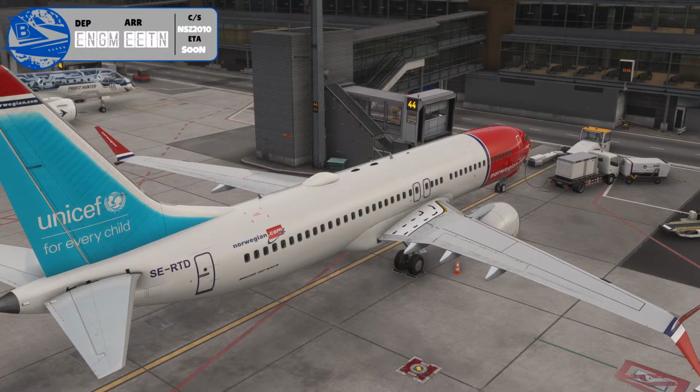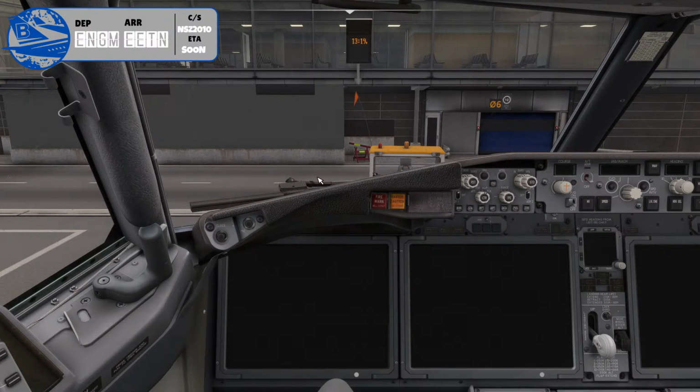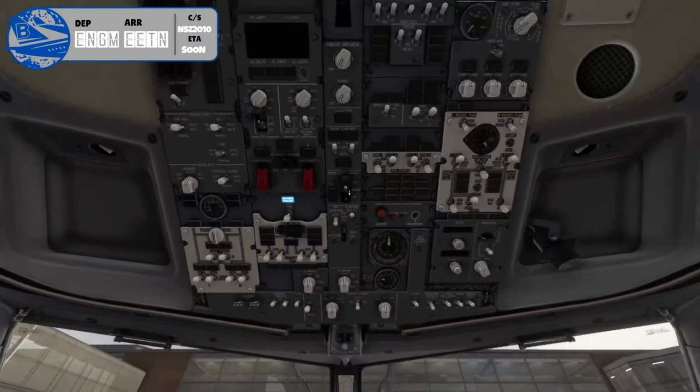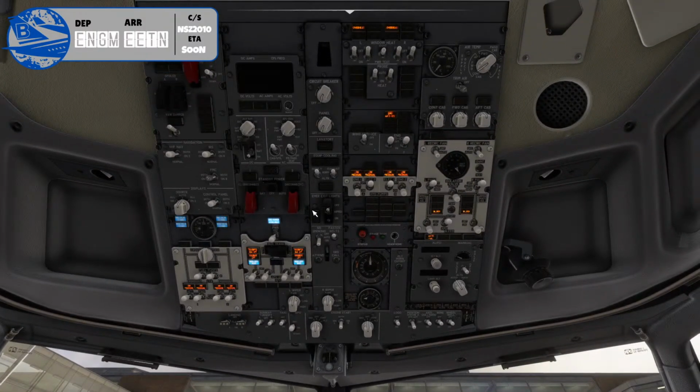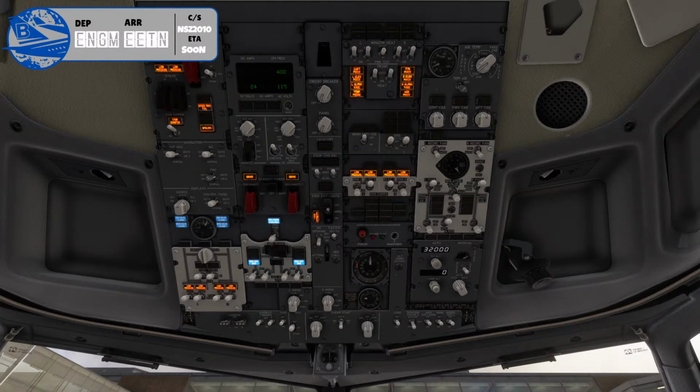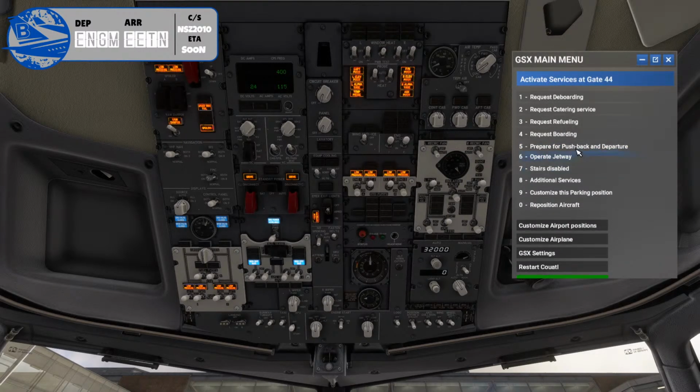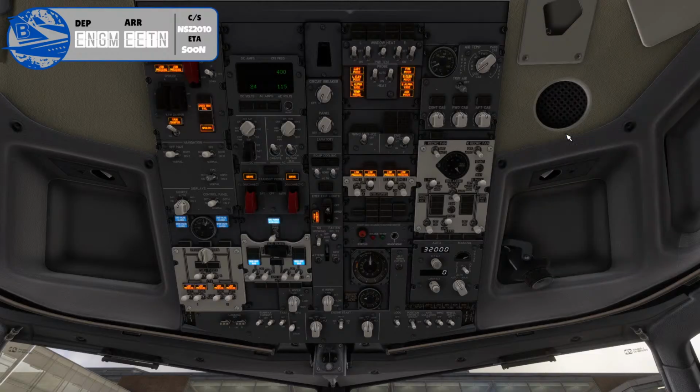So without further ado, let's go ahead and jump on board the 737 MAX, taking us to Tallinn today, starting with the overhead panel. Battery can come on, followed by the external power. Let's just crank the sounds up a bit for you all. There we go. GSX wise, we can go ahead and request boarding. Norwegian Air Shuttle.